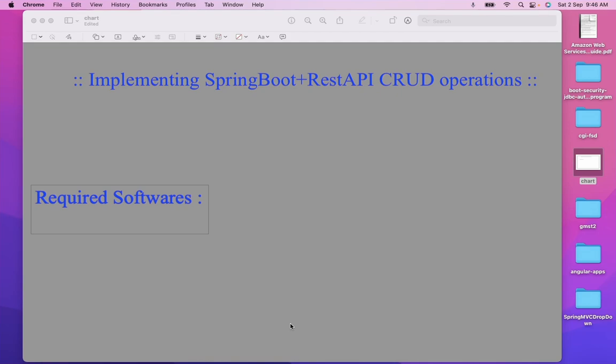So today's topic is implementing Spring Boot with REST API CRUD operations. CRUD means create operation, read operation, update operation, delete operation. Spring Boot is a framework. Before going to our video, please watch the previous video, so that at least you have basic knowledge of Spring Boot and what a REST API is.